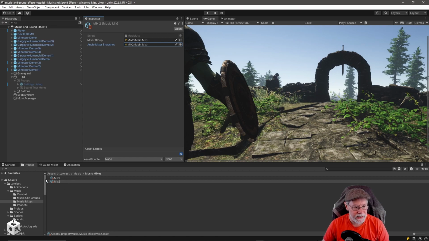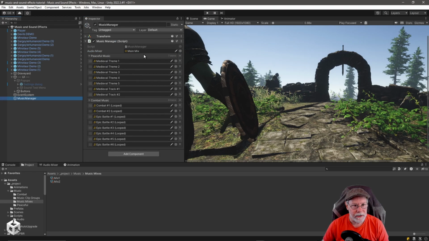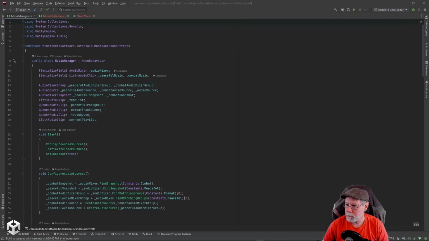And they can be for any type of music: combat, peaceful, peaceful to peaceful, peaceful to combat, combat to combat, whatever. So you're going to see how our music manager code is going to get a bit simpler and much more scalable. So selecting our music manager here, open that up in the editor. So we're going to refactor quite a bit. So first of all, this doesn't need to know about the audio mixer anymore.